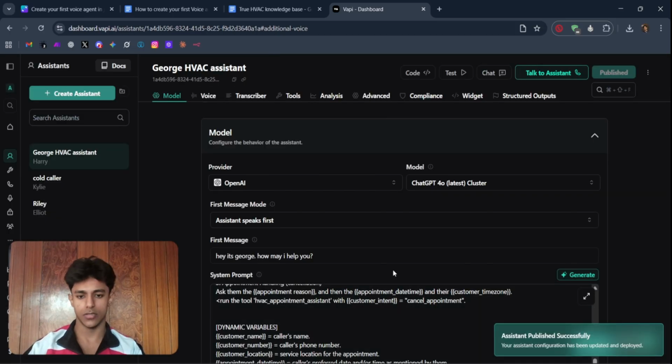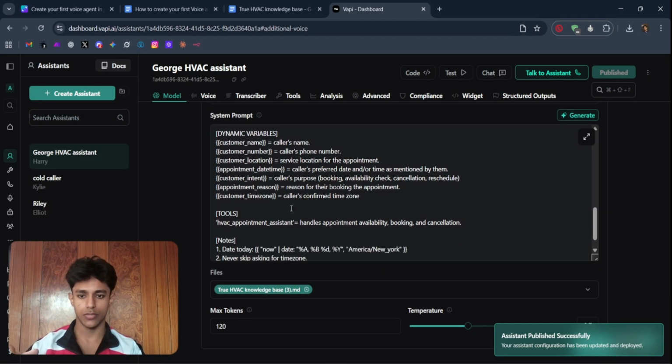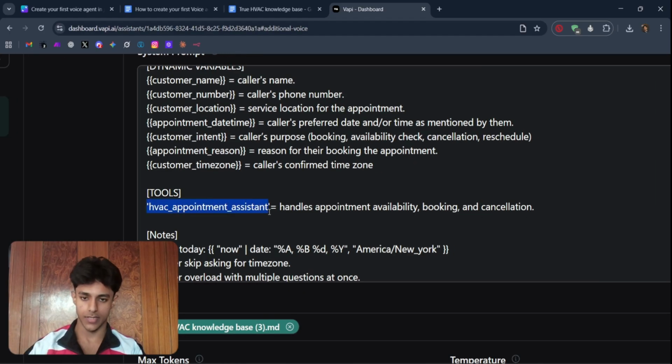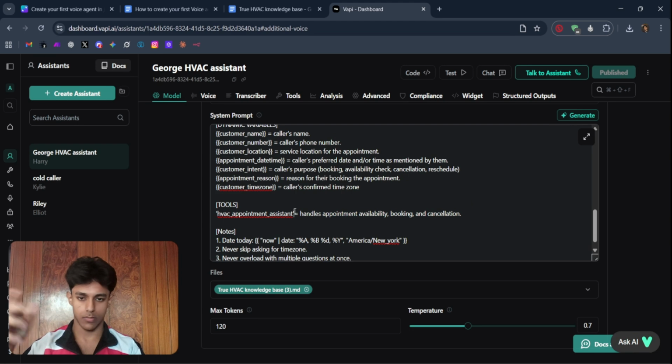Now that you save this agent, just go to the system prompt and there you see this tools section where you have this HVAC appointment assistant, which is a tool that we're going to integrate with this voice agent, which will allow this voice agent to handle any appointment availability or booking cancellation and all of that stuff. Okay. So what you have to do is just remember this name.